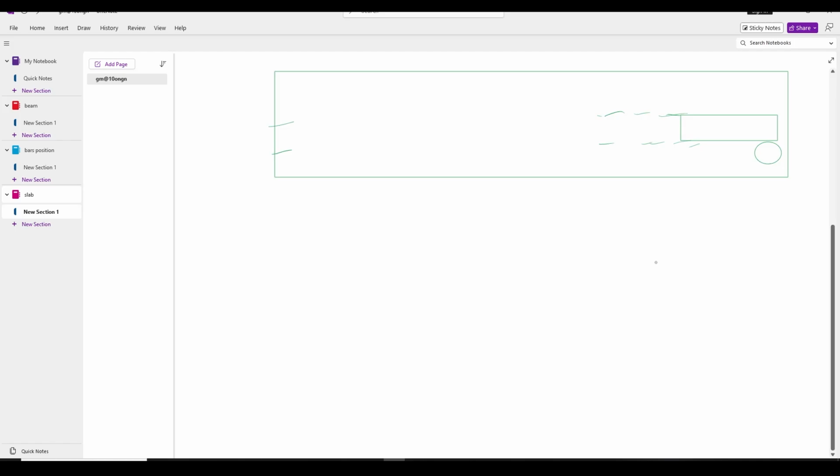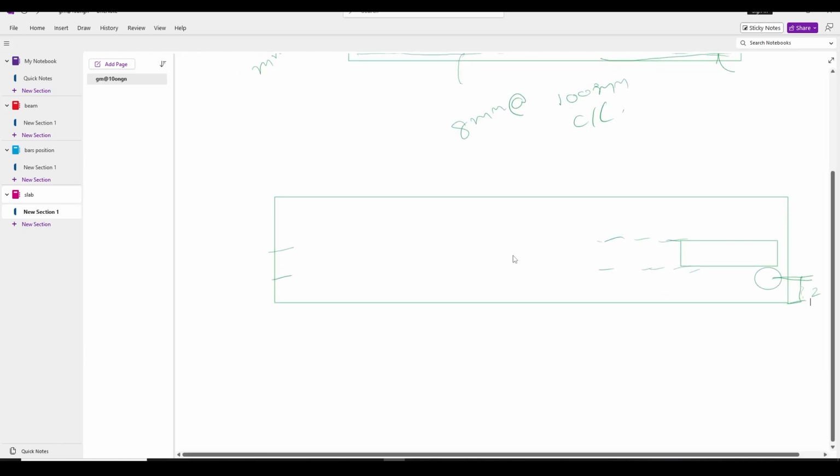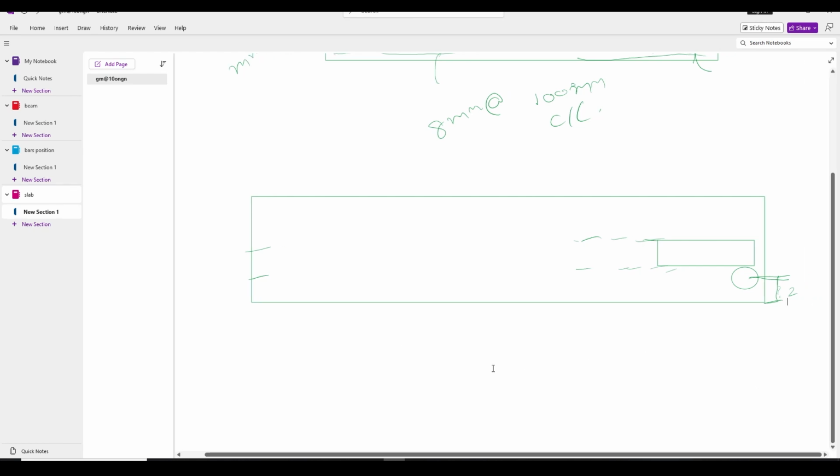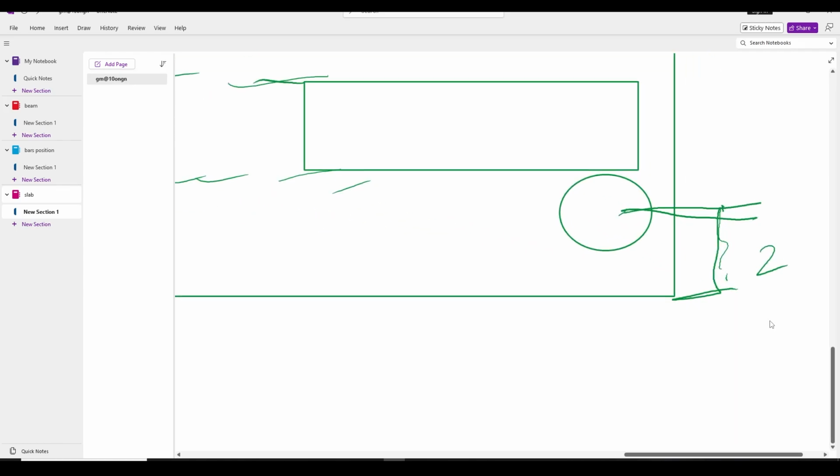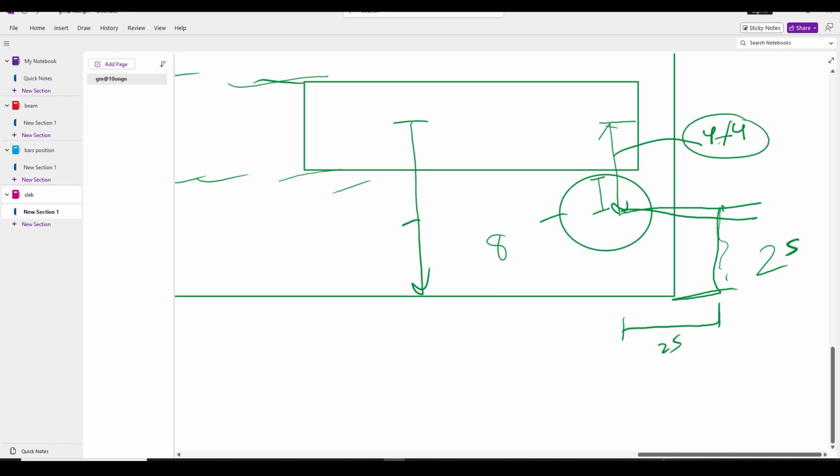So let's take the effective cover to be 25 mm. If we take the effective cover to be 25 mm, then this distance will be 25, and also the horizontal distance will be 25 mm. And similarly, if we take this as 8 mm, then up to this point we need to find. So this distance will be just 4, that is this distance, plus 4 mm, that is this distance. So this distance will be 25 plus 8, that is 33 mm.